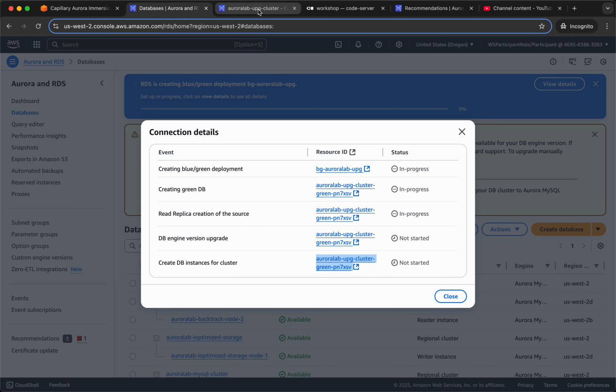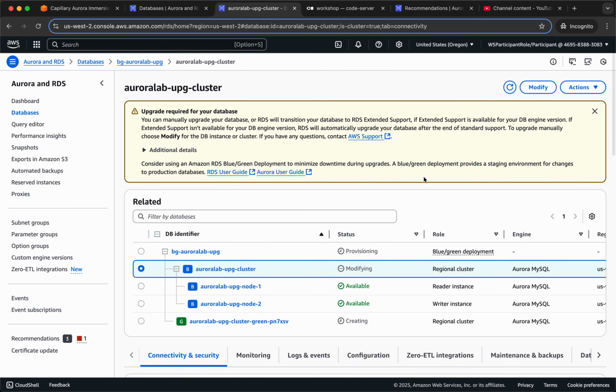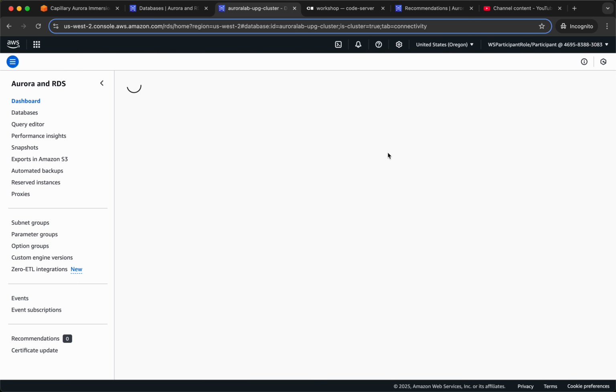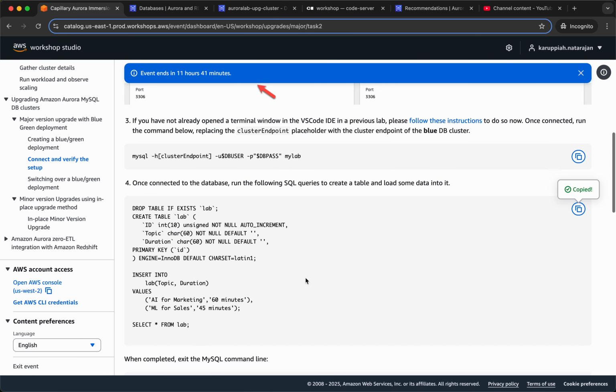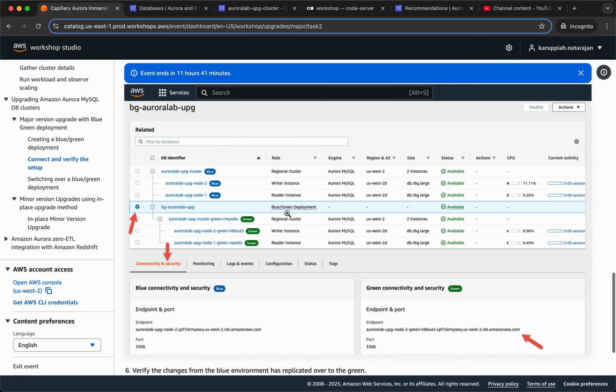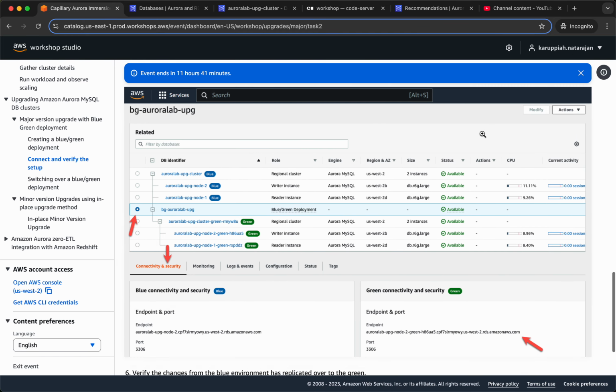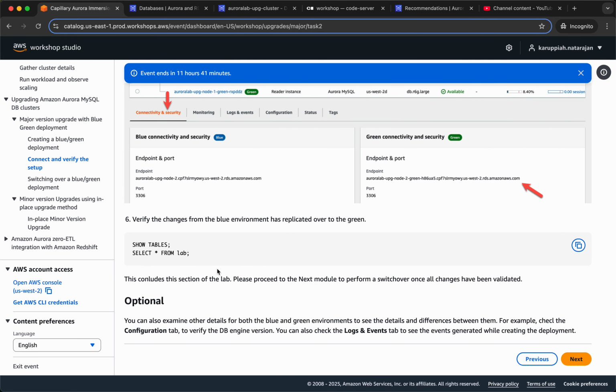So we don't have any green deployment yet, so we'll have to just wait, I guess, until we have that, and then we can check out how that looks. Copy the endpoint and replace it, and then check show tables, optional. This concludes this section. Please proceed to the next module. Perform a switchover once all changes have been validated. You can also examine other details for both the blue and green environments to see the difference between them. For example, check the configuration tab to verify the DB engine version. You can also check the logs and events tab to see the events generated while creating the deployment.